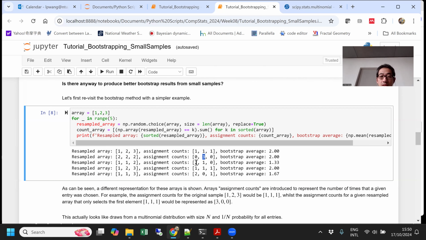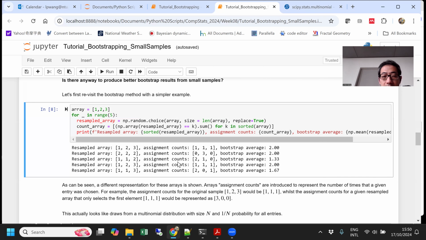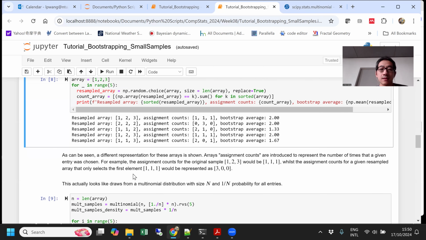And then 1, 1, 2 means the first value is chosen twice, the second value is chosen once, and the third value was not chosen. So this is the count of how many times each value is chosen in this process, and then the corresponding mean calculated from this resample array. So we can see the difference. We can look at the bootstrapping process from a different angle.